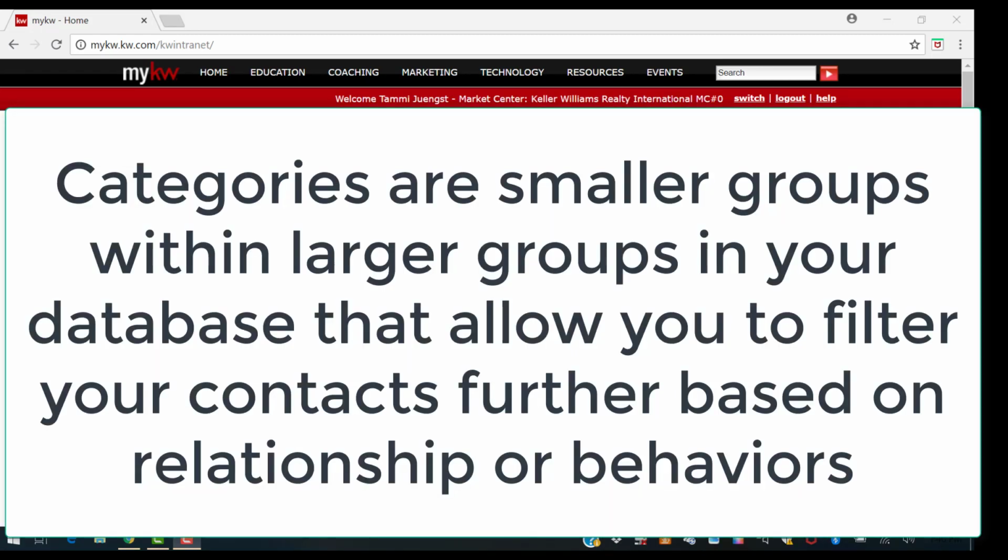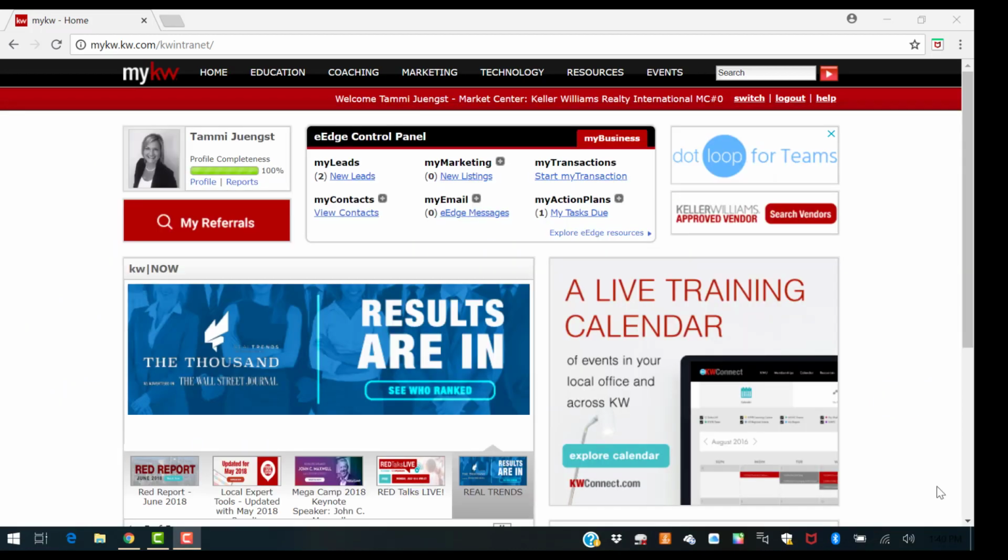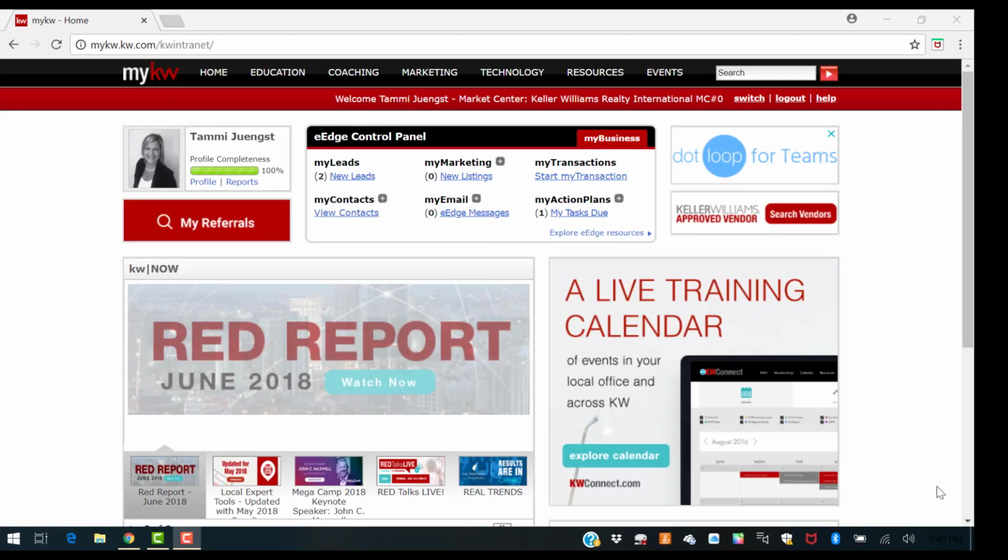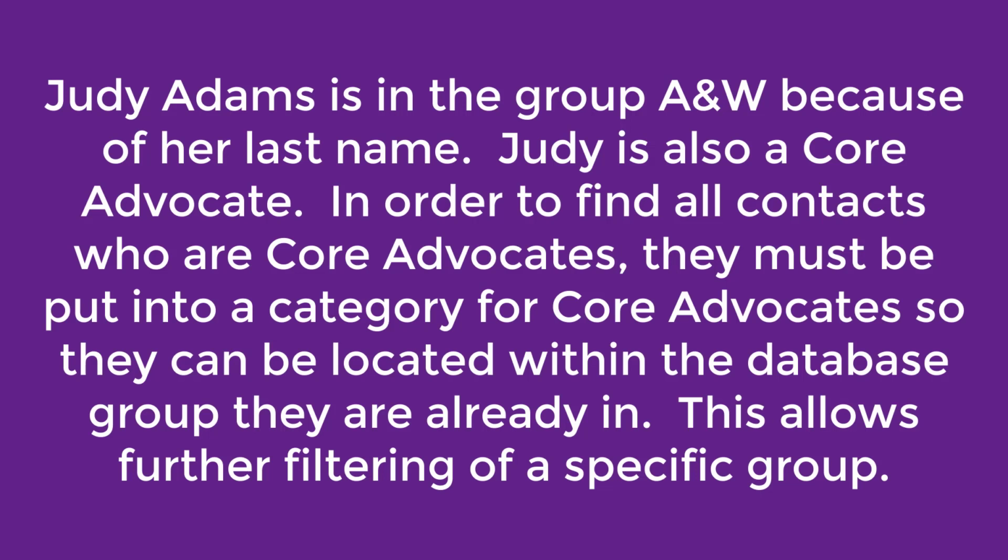Well, categories are a specific group of people that exist in an even larger group of people that are already established in your database. For instance, you've set up A and W, meaning all of the folks that have the letter A or the letter W as the first letter of their last name all fall into the A and W group. And inside of that A and W group, you most likely have different relationships with all of those people, and those relationships are not equal.